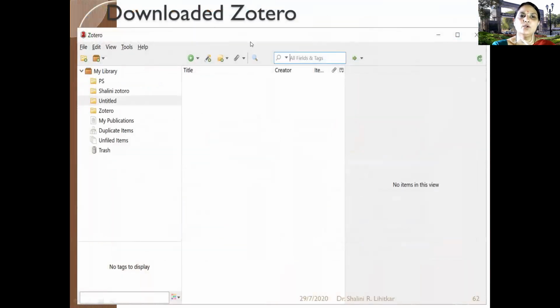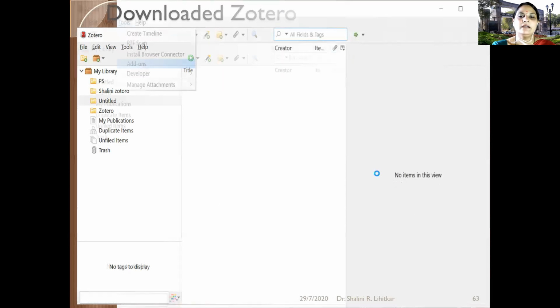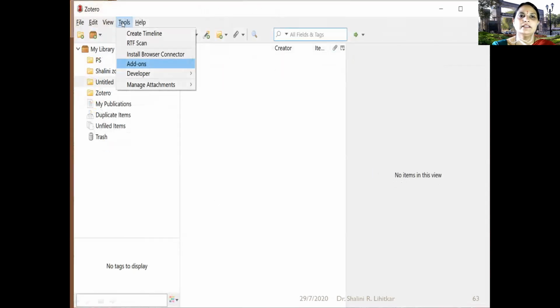So this is the downloaded Zotero. You can see here that various options are there. File, edit, view, tools are there. Once you download this, you will get this screen. After that, you can see that there is an option of tools. There is an option of add-ons. So here you have to click on add-ons.